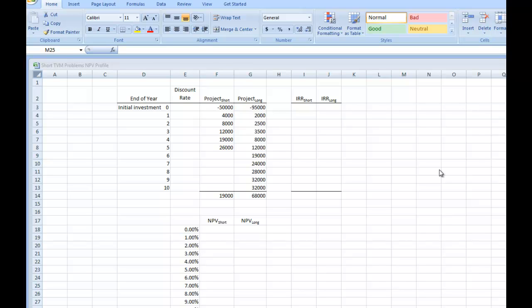Welcome back. In this session we're going to construct a net present value profile, and I have an example here in a spreadsheet. We have two projects, a short project and a long project. The short project lasts for 5 years and the long project lasts for 10 years. And we have the initial investment and all the cash flows that come in the subsequent years.